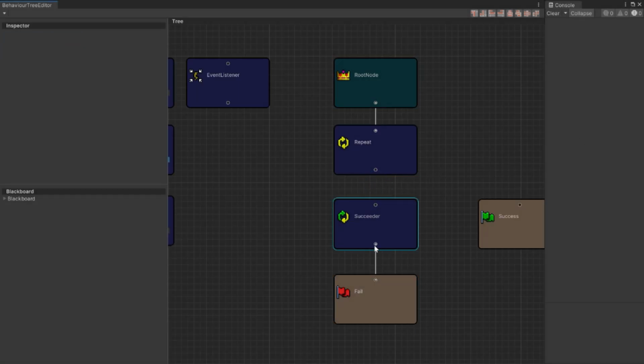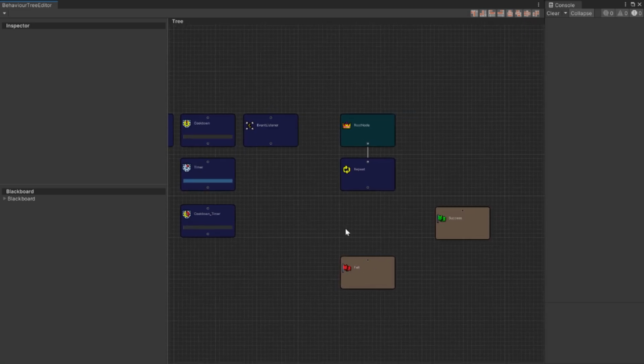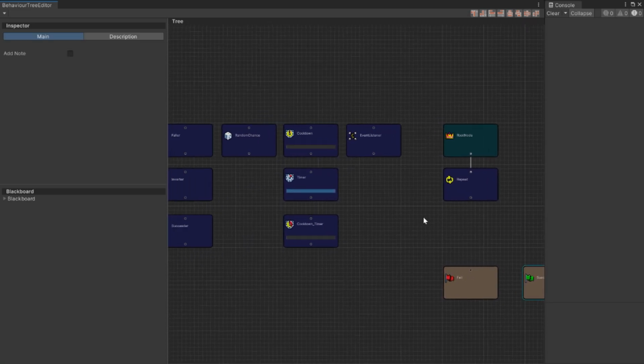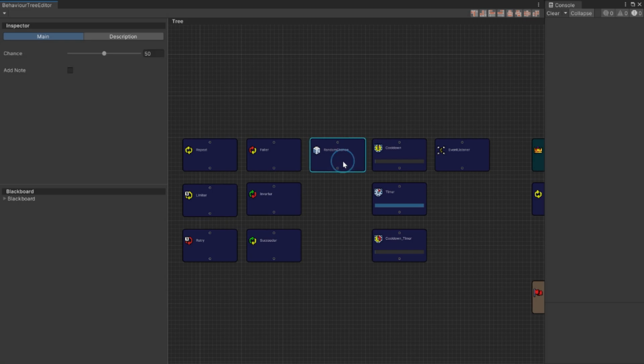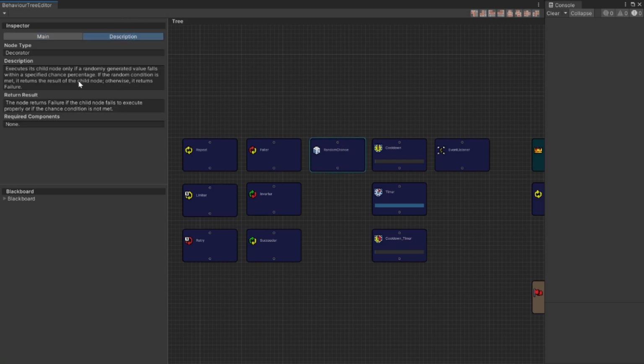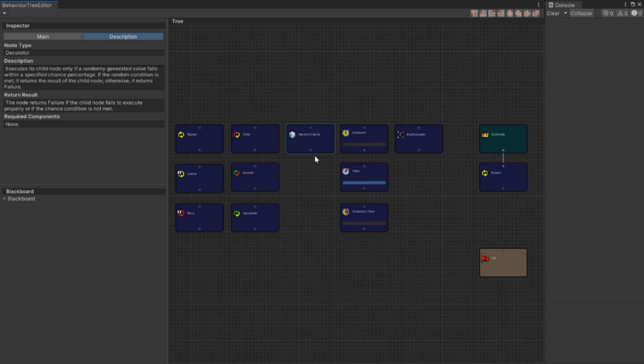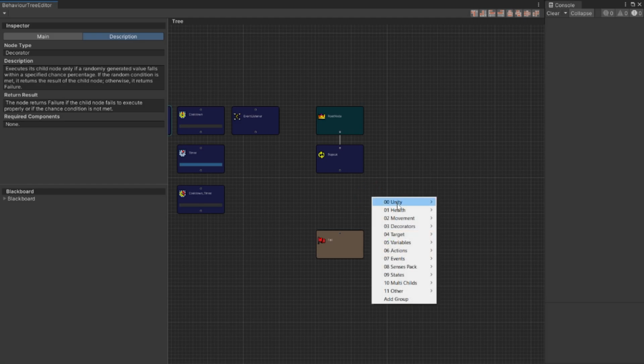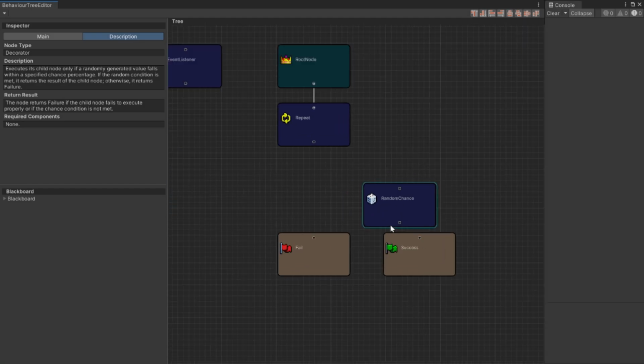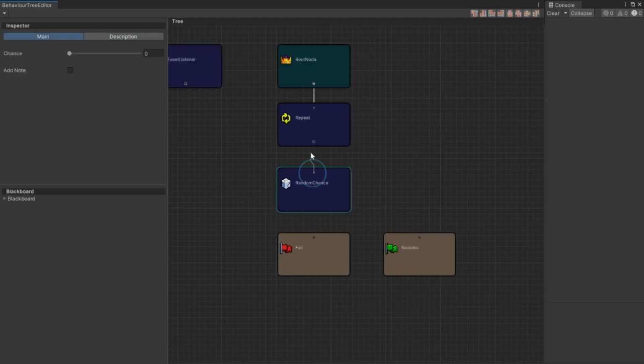Now, time for some fun with the random chance decorator. This node lets you set a value between 0 and 100. That value represents the chance that the child will be updated. So, if the node is lucky, it returns the child state. If not, it returns failure.